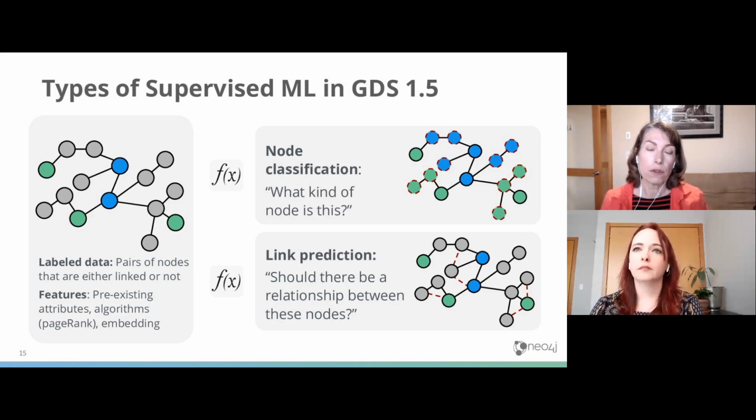But you also have features as well. That could be pre-existing attributes, so maybe there's information about what kind of customer this is. Maybe there's some pre-computed value that you have, like a PageRank value. Maybe this is a high PageRank customer; they perform a lot of transactions with you. Or maybe you don't know what you're looking for and you've created some embeddings. So there are different features that you may have in your data as well.